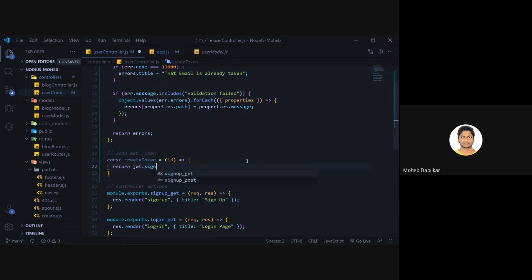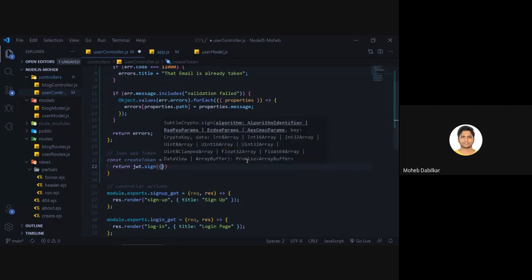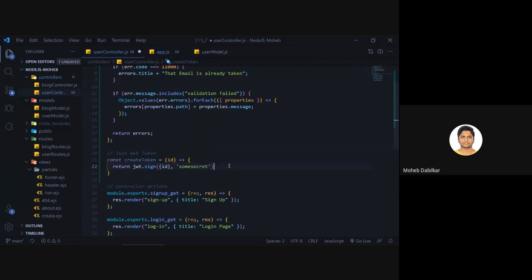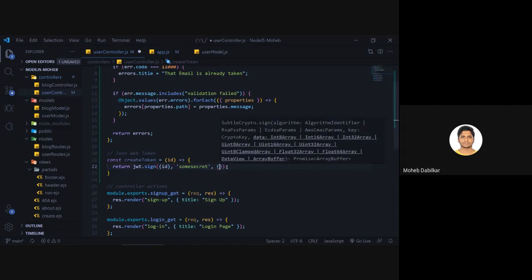This is what JWT does. It will assign some random value to the ID. It will be encrypted via this, so we will say some secret. All right. Okay. And it also takes in some extra parameters, so you want to say when it expires.